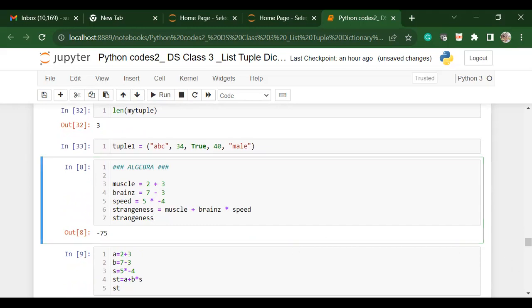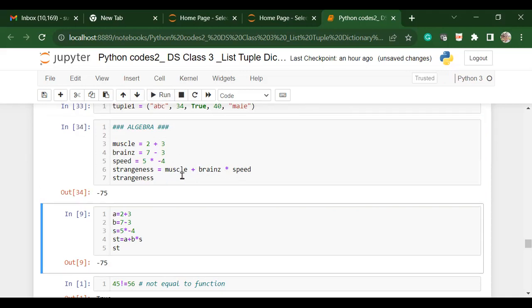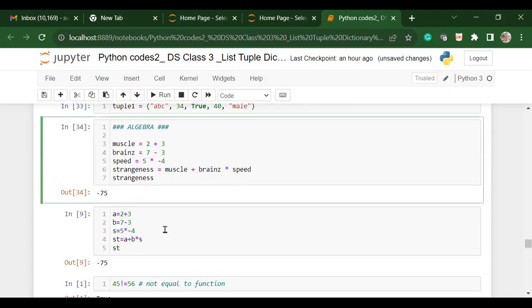If you were to look at algebra, you can see that yes, you can do an assignment. So muscle is 2 plus 3, brain is 7 minus 3, speed is 5 into minus 4. And then if you say strangeness is muscle plus brain into speed, it will actually run it out in the BODMAS sequence and give it to you.